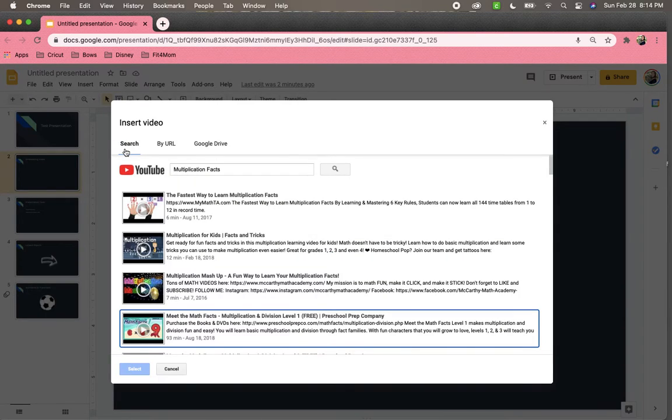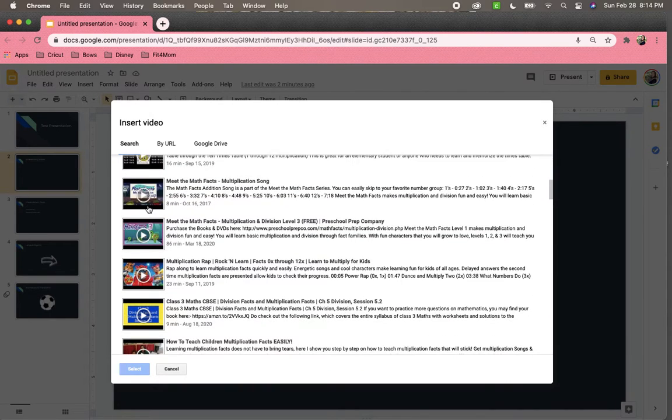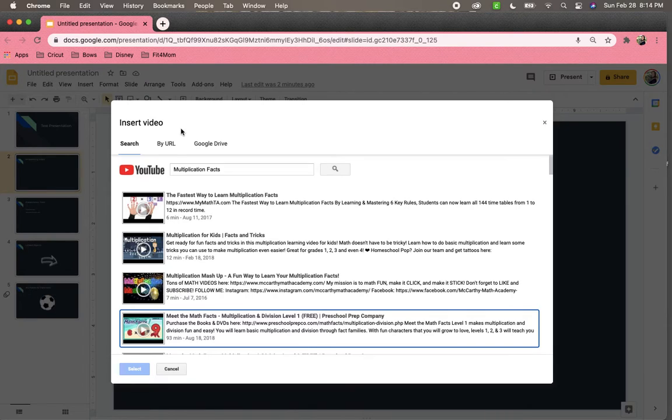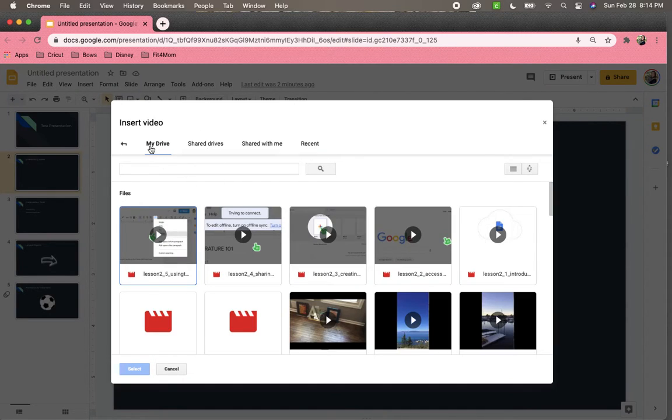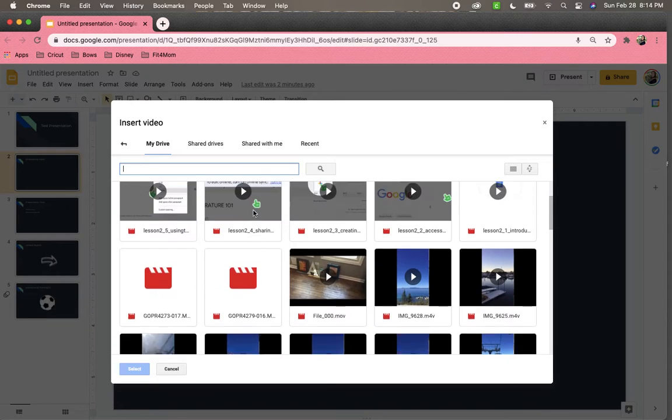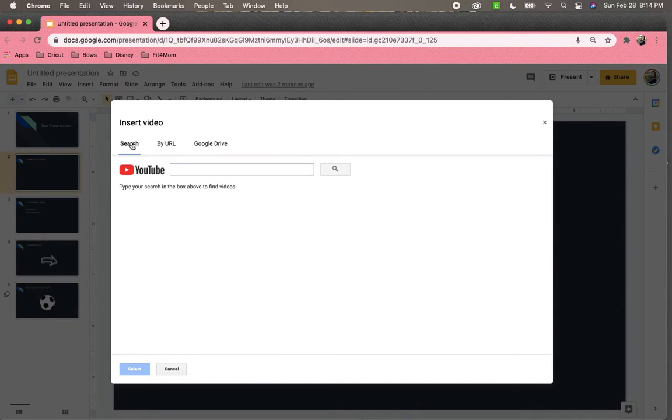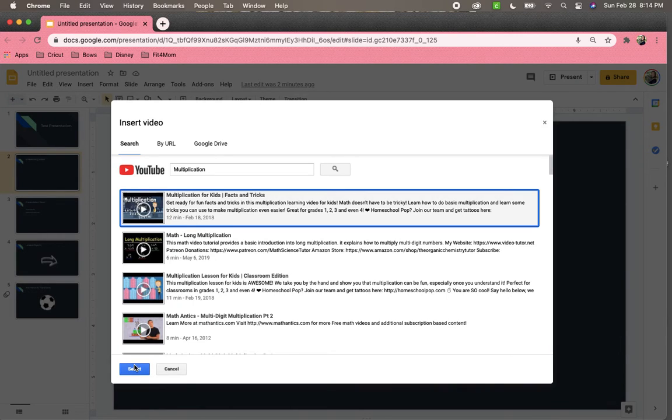From here, you'd be able to search a keyword, and you can scroll through and look at the different videos that meet that criteria. You can paste in a specific URL from YouTube, or you can locate anything within your Google Drive. Again, it could be your drive, shared drives, things that are shared with you, or just recent files in chronological order. You can also search within your drive if you know you have a specific video. I'm going to go back here to my YouTube, and just choose this first one for the sake of the video.